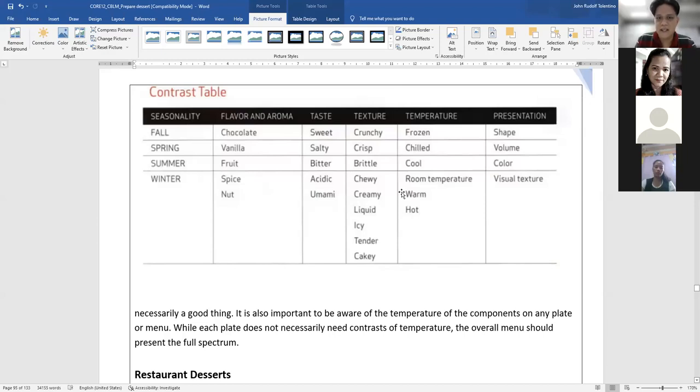Okay lang yan, Dayan. Okay, so we have the crunchy, crisp, the brittle. Okay, we have here the chewy, creamy, liquid, icy, tender, and cakey. So yan yung ating mga texture ng dapat dessert natin. And the temperature, the dessert should be served frozen, chilled, cool, or room temperature, which is warm or hot. Okay, dessert. And the presentation, so always think about the shape, volume, kung ganong karaming dessert, the color, and the visual texture.